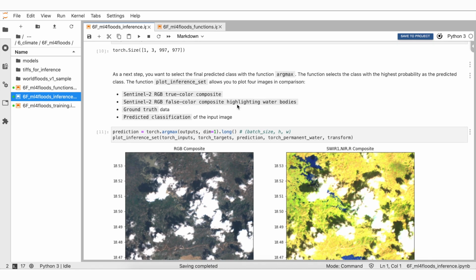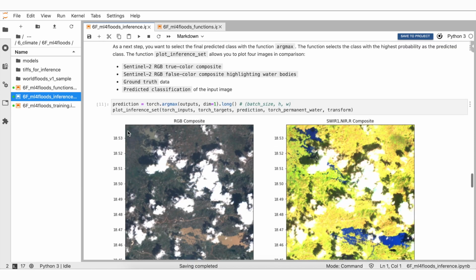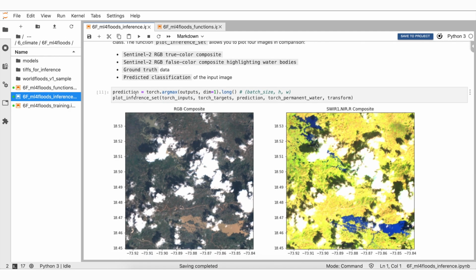And as a next step, we want then to select the final predicted class with the function argmax from the NumPy library. And this function selects the class with the highest probability as the predicted class. And this is what we do here. So we first select with the function argmax the final predicted class, and then we can apply the function plot_inference_set, which allows us to plot 4 images in comparison. So we plot the Sentinel-2 input image as true color composite and as false color composite, which highlights specifically water bodies. Then we plot the ground truth data and from the JRC water mask, and we plot the predicted classification, which we just predicted with the help of our pre-trained model.